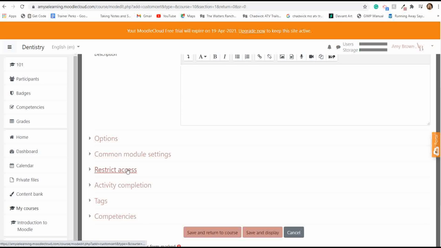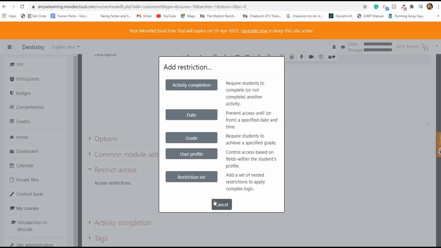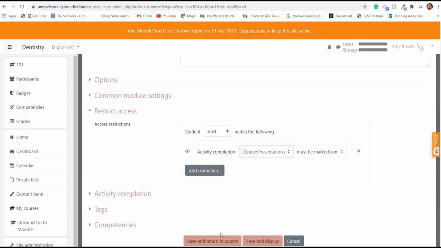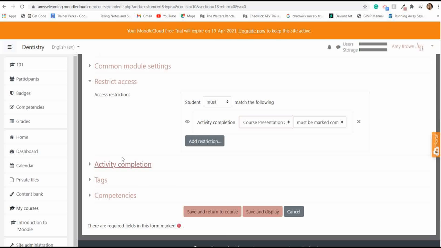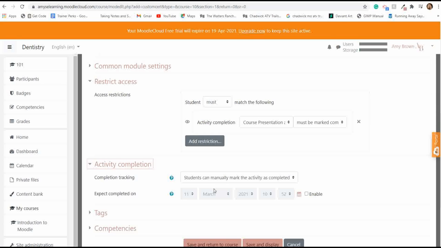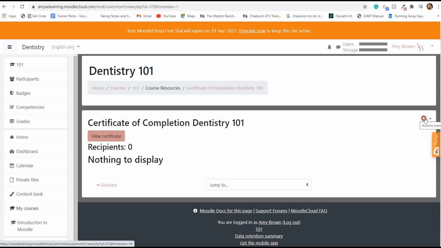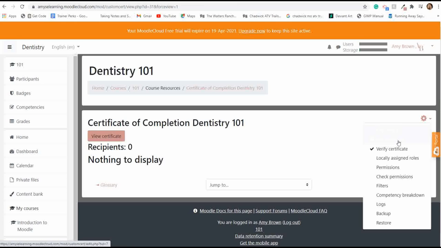Under Restrict Access, choose Add Restriction, Activity Completion, and choose the Scorm activity, that it must be marked complete. Under Activity Completion, choose Do Not Indicate Activity Completion. This means that students do not have to view their certificate in order to complete the course. Save and display. Now click the gear and choose to Edit Certificate.